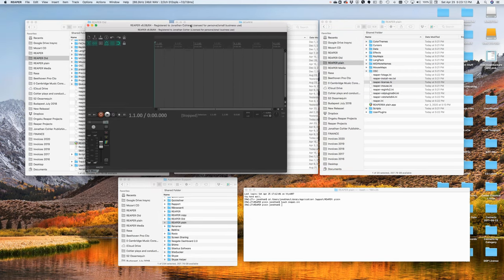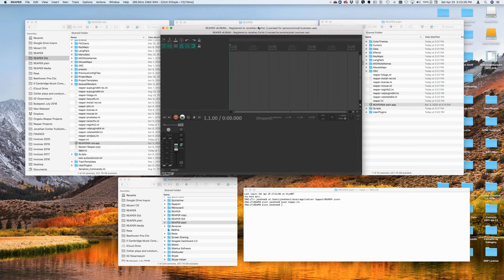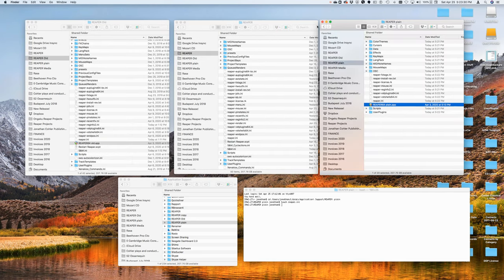So this is now a completely vanilla version of Reaper. And whenever I start up this application here, it's going to run this version of Reaper. Now I can customize that all I want. Now, let's say I want to have another version of Reaper. So, right, I'm going to keep that running, but I'm just going to hide it in the background, okay?